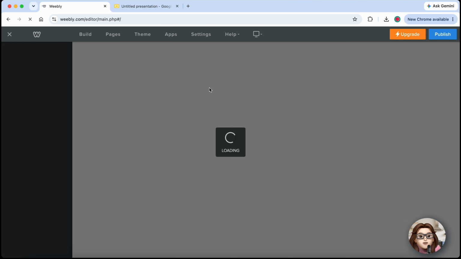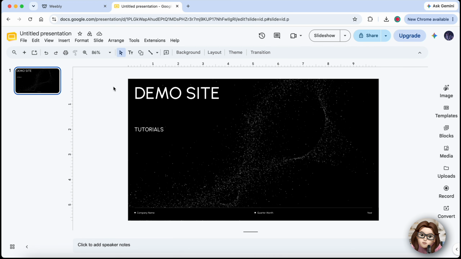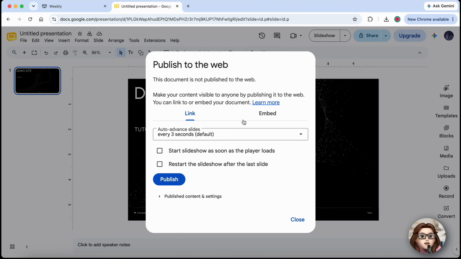Before continuing, make sure your PowerPoint is uploaded online and you have the Embed Code or iframe link. You can get this from platforms like PowerPoint Online or OneDrive.